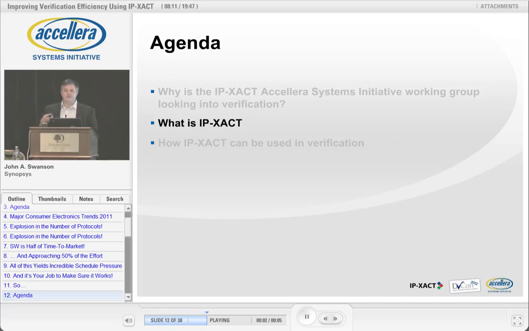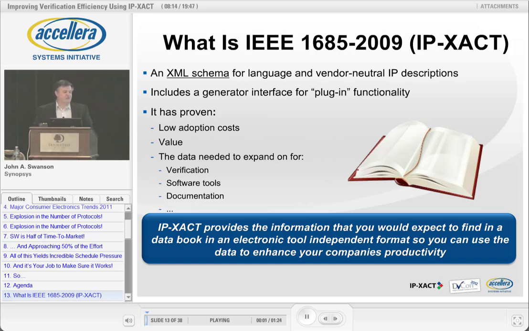So with that, what is IP-XACT? It's not rocket science. It is an XML schema. That's it, an XML schema. We worked really hard to build the schema to have what was needed. We also included a generator interface called the TGI. And some of you may be familiar with that. We'll talk a little bit more about that.